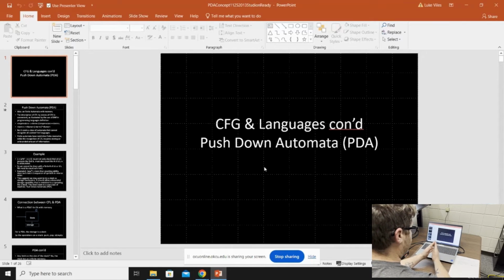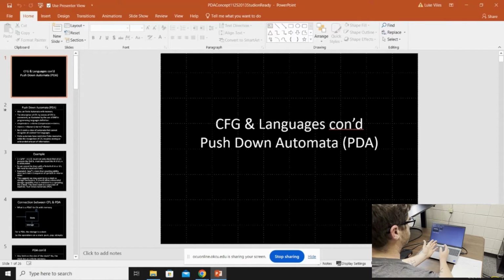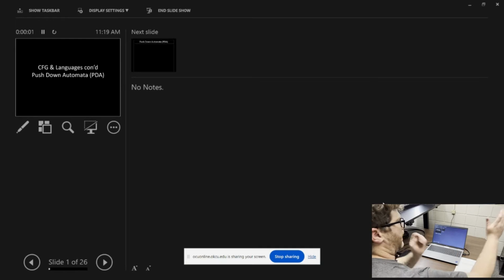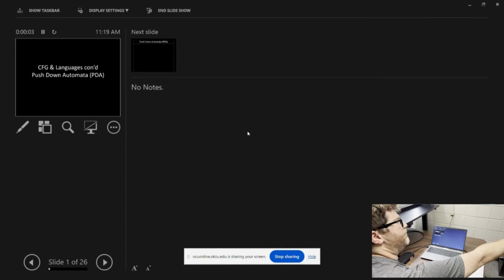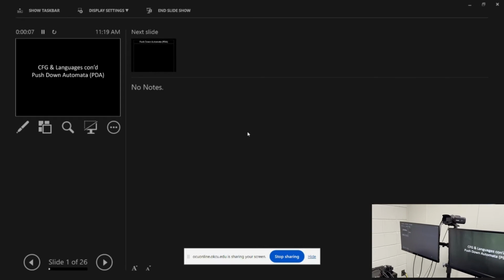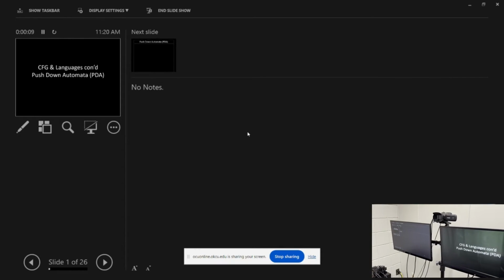When I am ready, I'm going to go ahead and click the slideshow to start the slideshow, and I will see the presenter screen on the laptop. On the left monitor, I will see the same presenter screen, and then on the right monitor, I will see the PowerPoint overlaid the Lightboard.